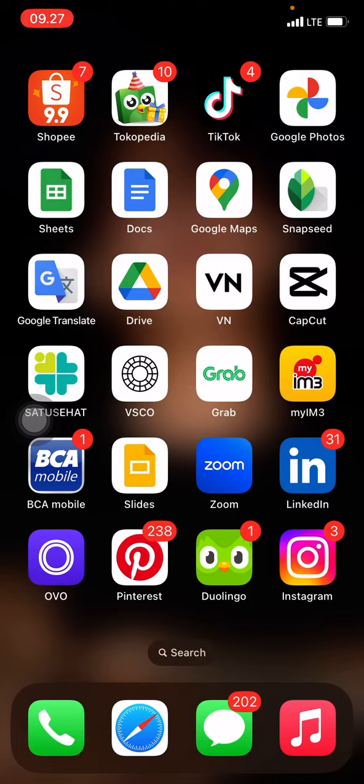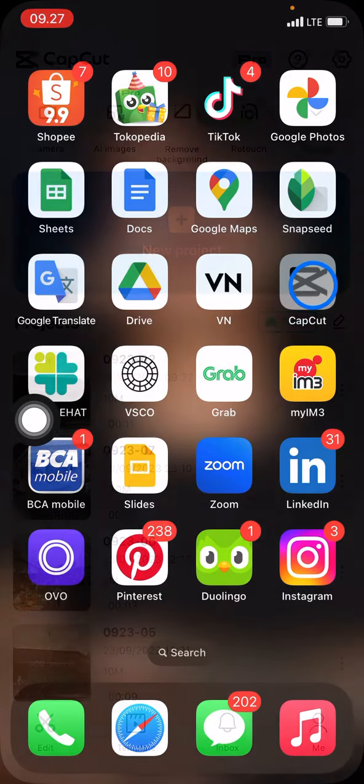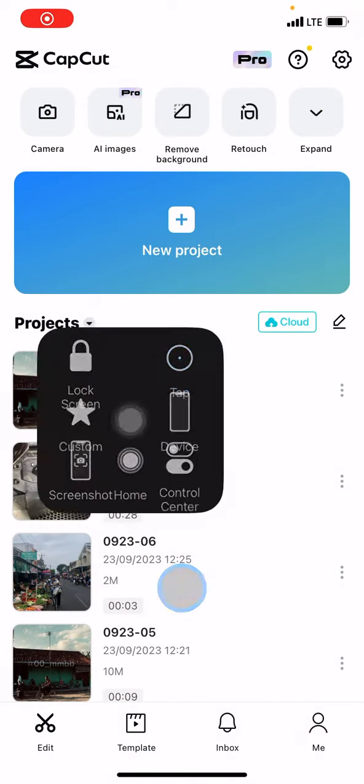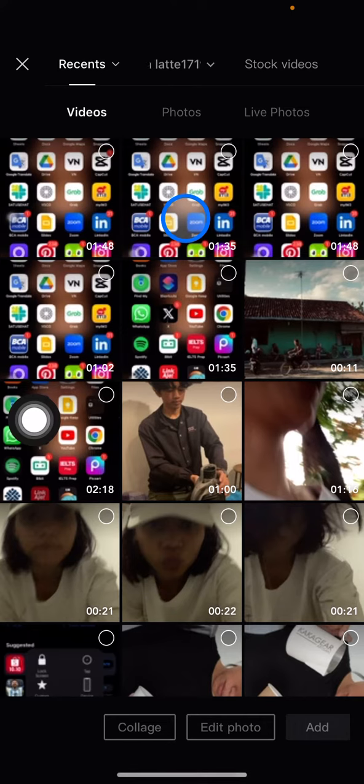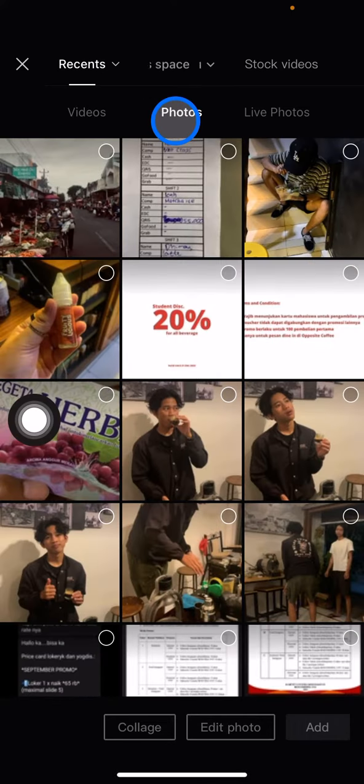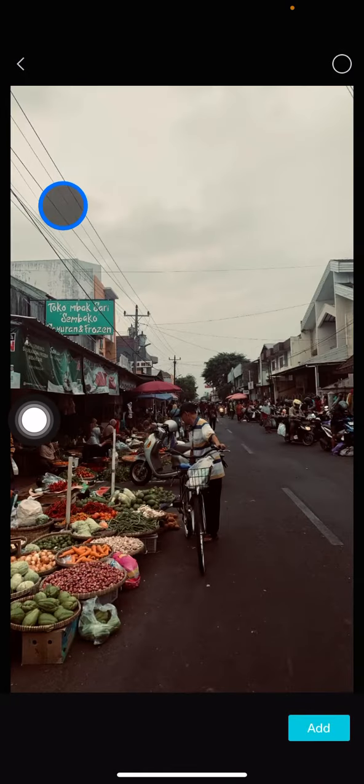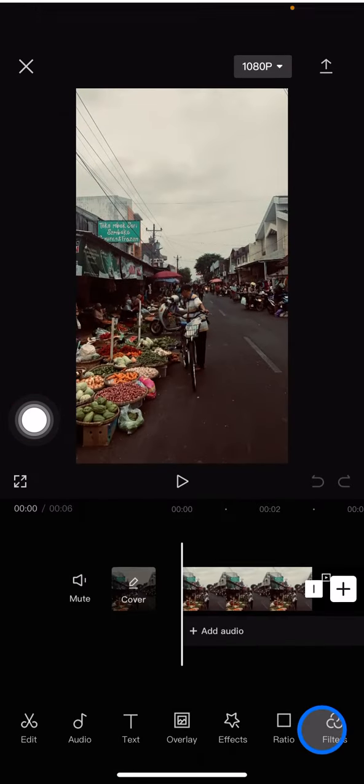I want to share the tutorial on how to edit Capcut pictures on your phone. So the first thing we're going to do is open the Capcut application and go into a new project. After that, since we want to edit a picture, go into the photo section, and choose the photo that we want to edit. For me, I want to edit this.